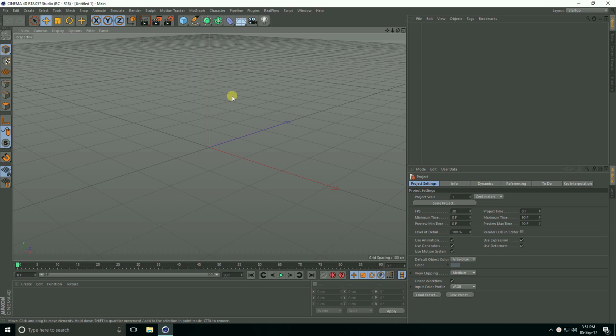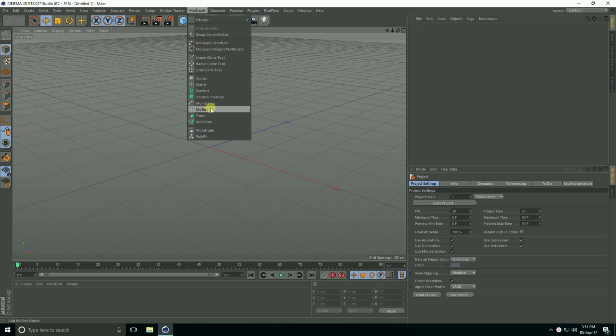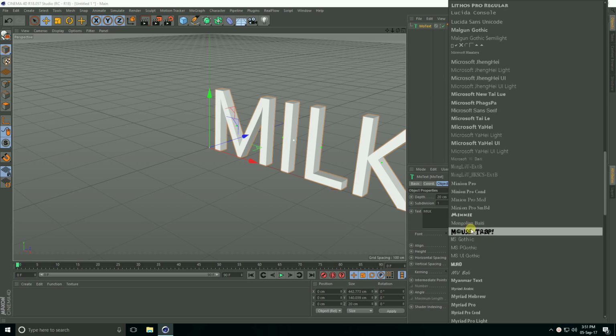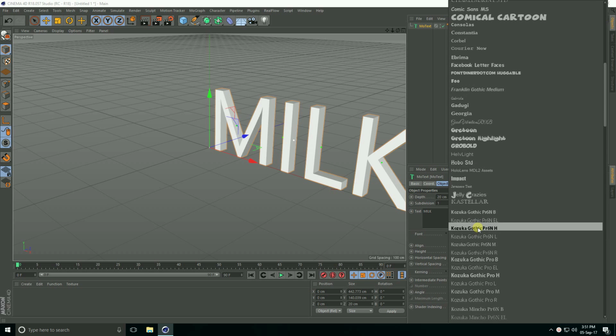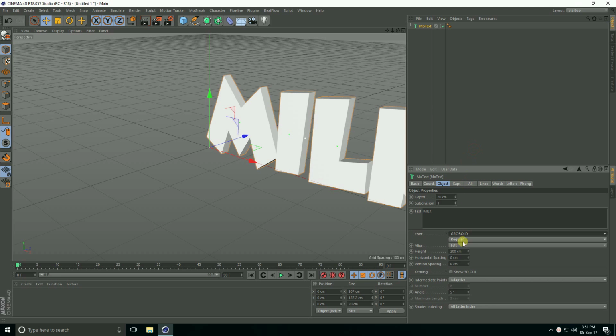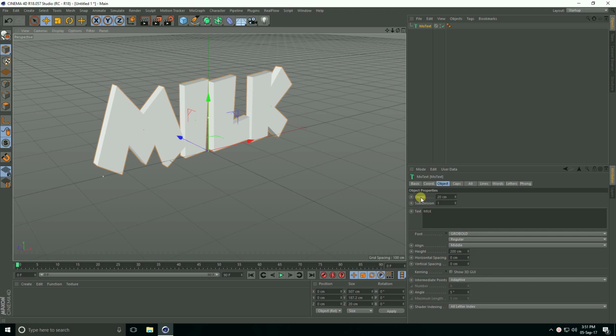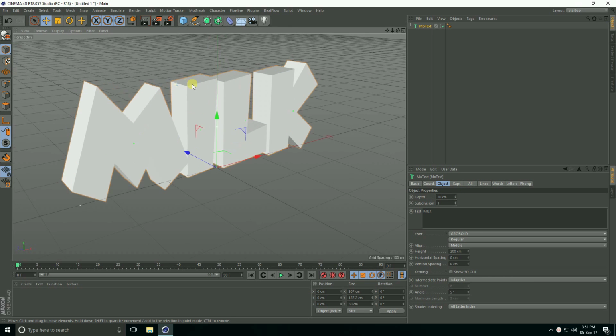Guys, today I show you the basics of the RealFlow plugin. Firstly, I take MoGraph and select MoText and I type "milk" and change the font. I use some bold and thick font, like this, and alignment take middle. Increase depth, I take 50 centimeter, see.